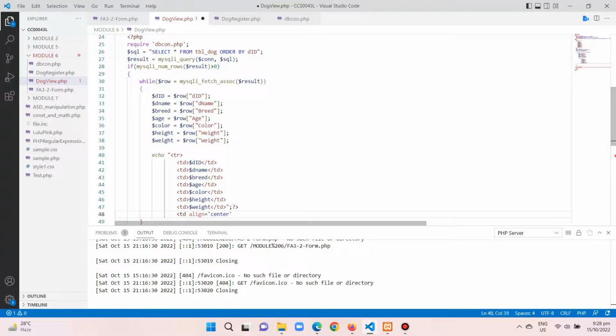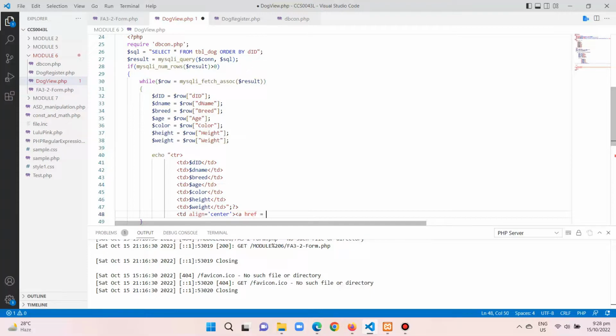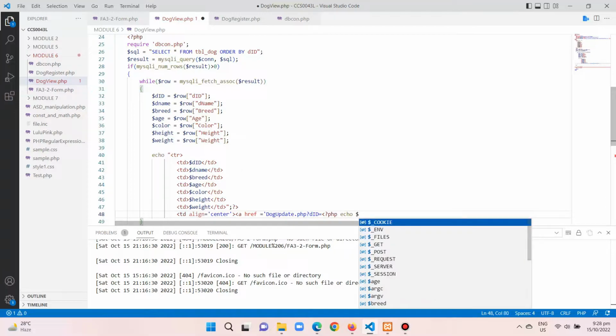So I just need two more table data so that I will be able to present the update button and the delete button. Allow me to just use this href. Once they click on the button, they will be directed to another page. So this time I use dog update.php to redirect them to another page where they can update the record.